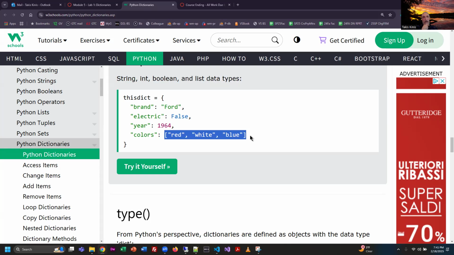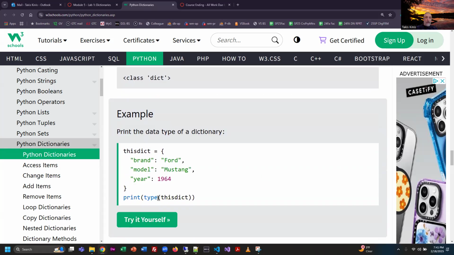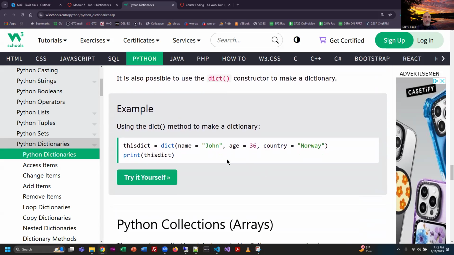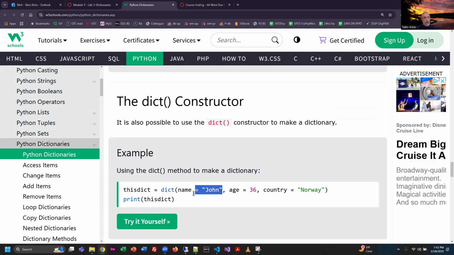This is where it gets a little weird, right? We also have the type function. If I run the type function, it tells me what kind of thing it is, and it'll tell you that it's a dictionary and that it's a class. So dictionaries are a type of class. They also have a constructor function, so you can build a dictionary by doing this. And this is a little weird, right? But I can define the keys and assign the values like I do with regular variables. That's kind of an interesting approach.